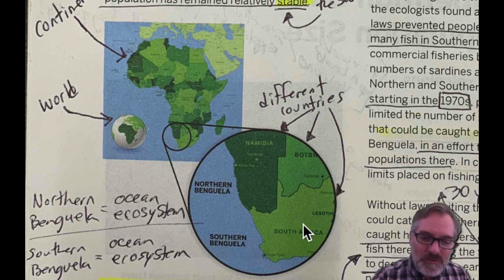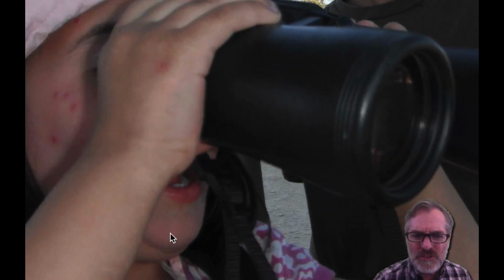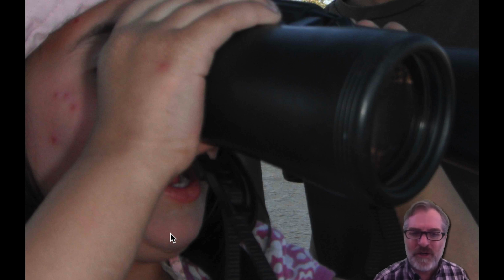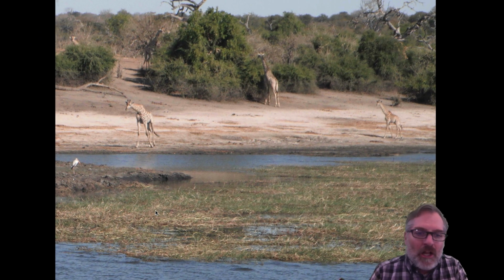But as I was reading this article, I was thinking of some wildlife that we were able to see in a place called Chobe National Park in Botswana. This was unbelievable. So I took my kids there, maybe 8 or 9 years ago. And you can see Zoe's face. She's like, wow, what is she looking at, right? We're just in a little boat, and there's this giraffe just running along this little lake swamp area. And we were just blown away.